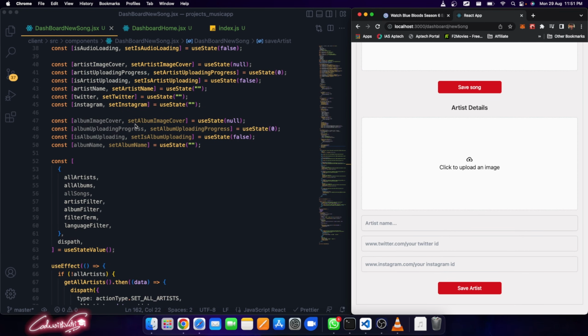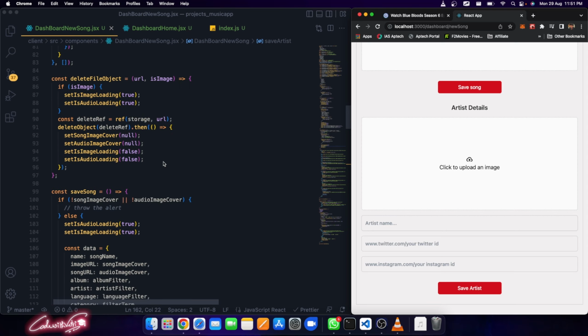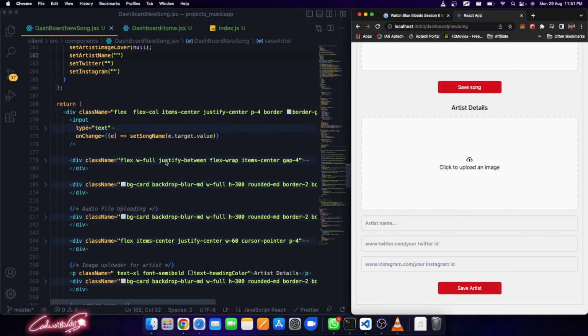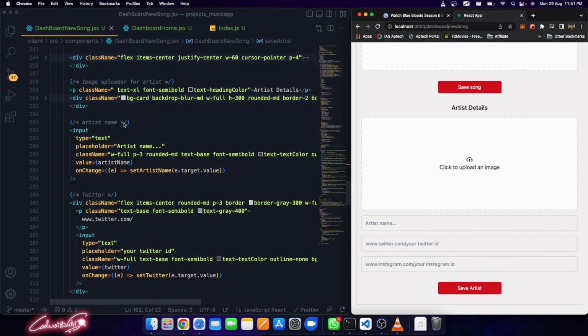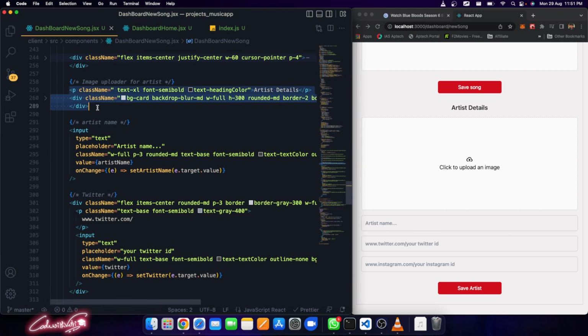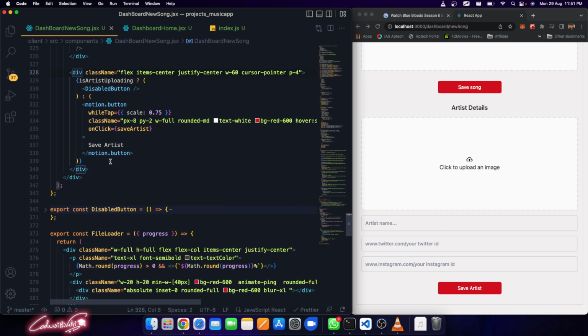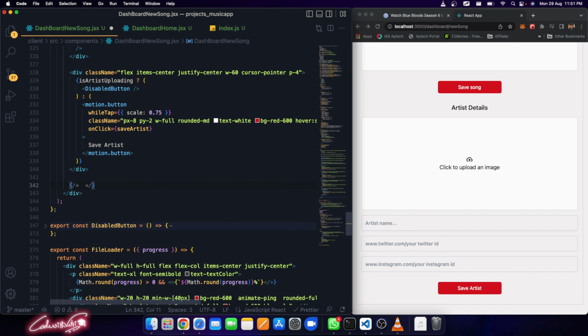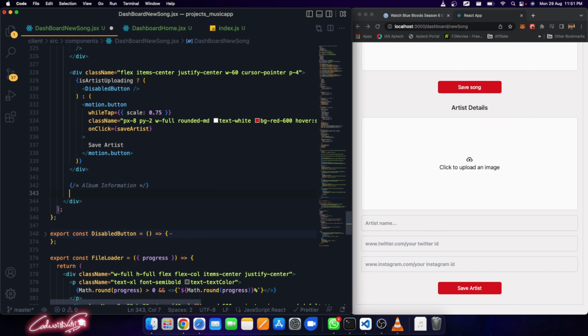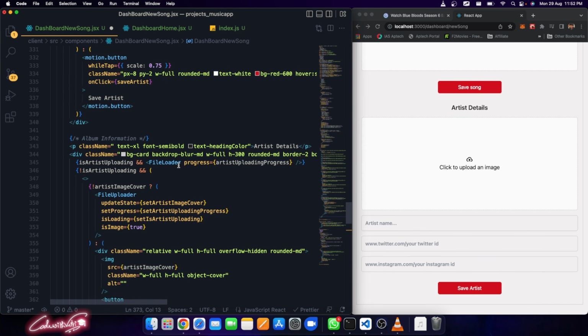Just one more thing: album image cover, album uploading progress, is album uploading, album name. So make sure everything is fine. So scroll down now. All right, scroll down, and this is the place where we are uploading all the informations. So let me copy these 2 lines first. Copy it, scroll up a little bit. This is the place where we are saving the album informations, something like that. Paste the changes, and instead of artist details, that is going to be album details.